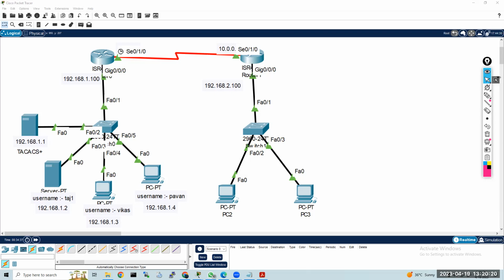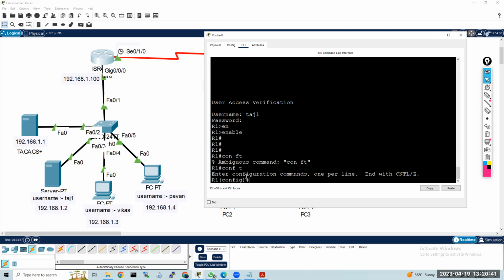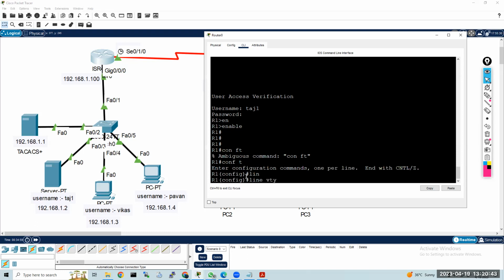So now, what is the next step he is asking us to do? Now we are going to configure telnet in router one. So let me write it down here. Go to global configuration mode. So how to configure telnet: line vty 0 to 4.